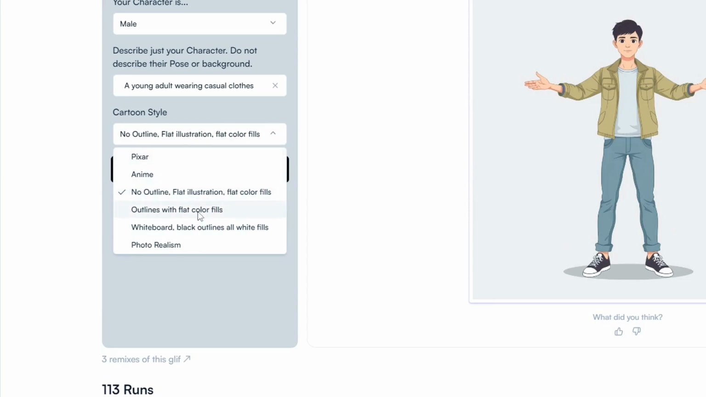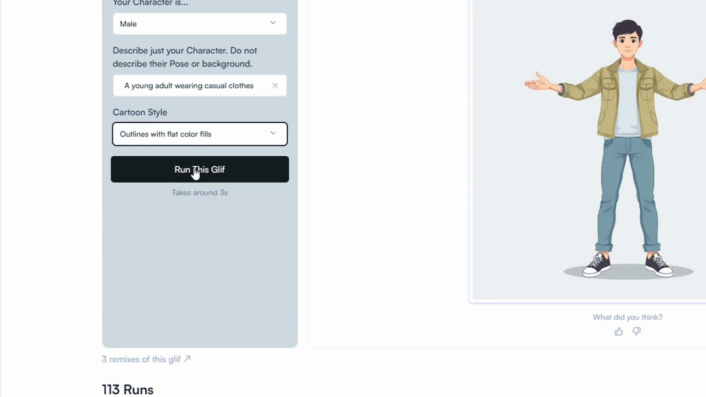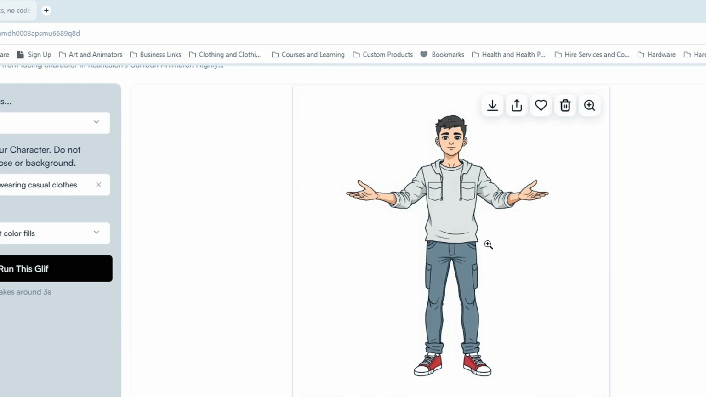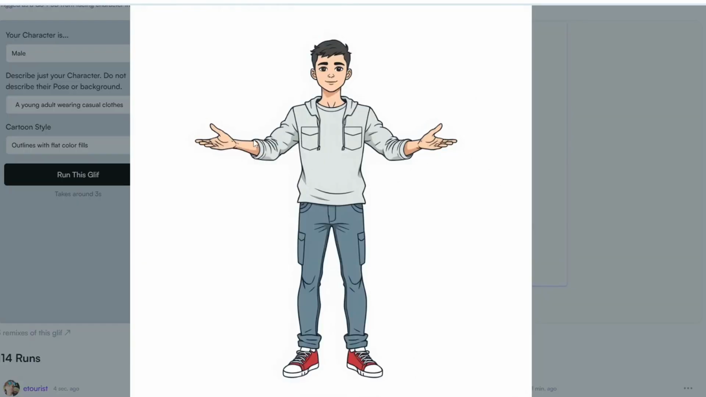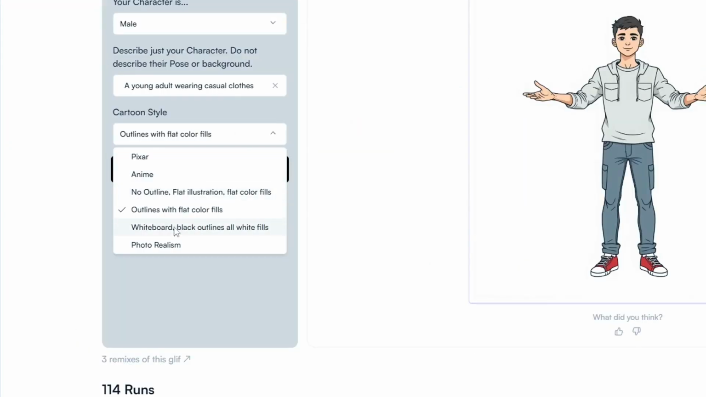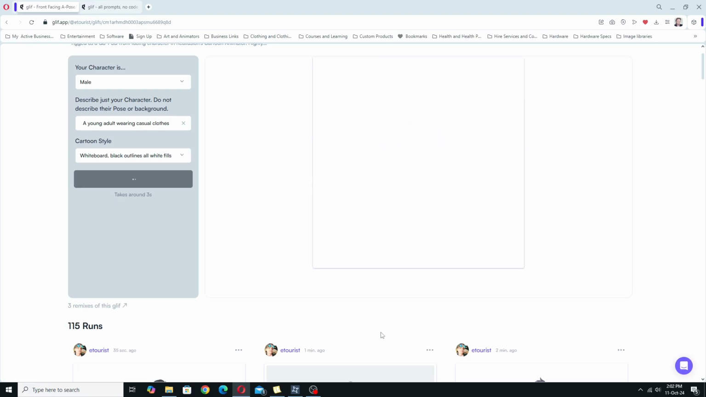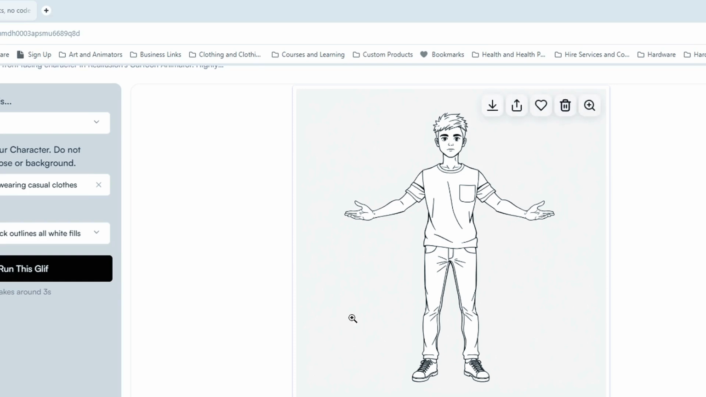We've got outlines with flat color fills. We'll run that. You'll see that one, the difference is it's got a more prominent outline and it's all the one color. We'll go to whiteboard. You can see there, perfectly good for rigging as a whiteboard character, no colour in it.